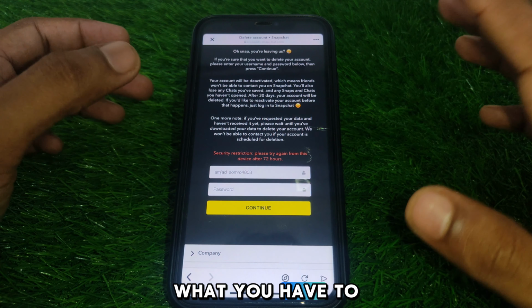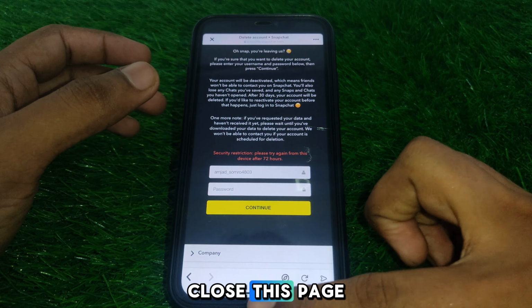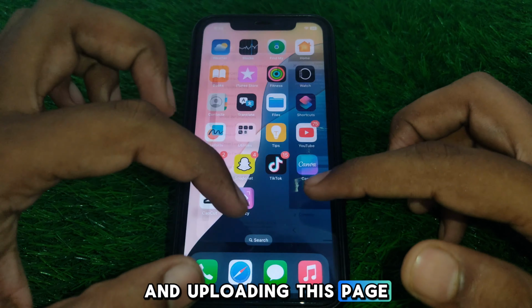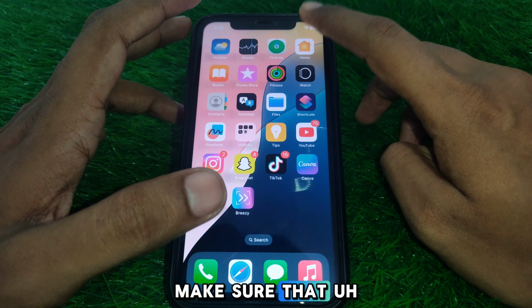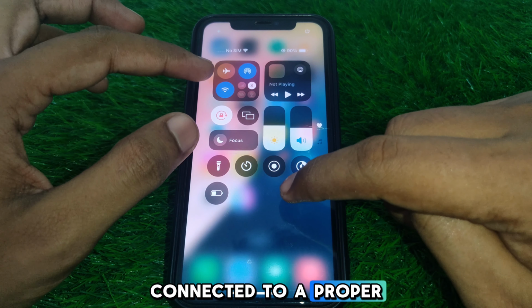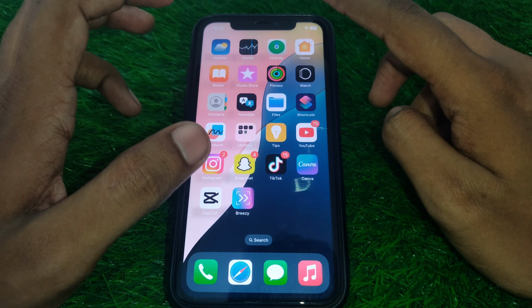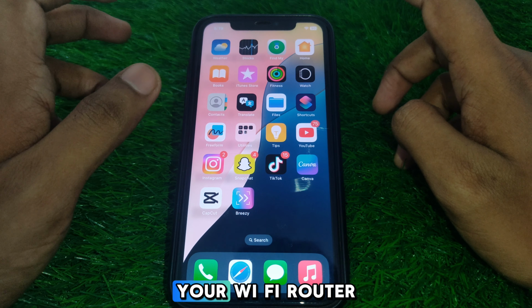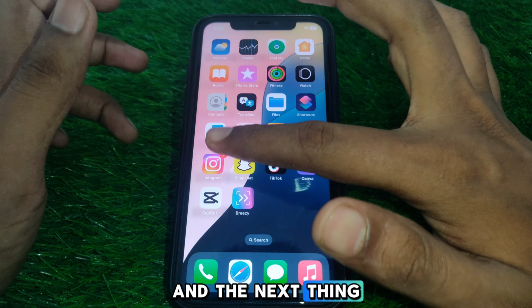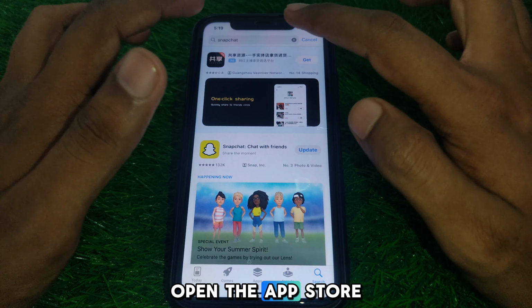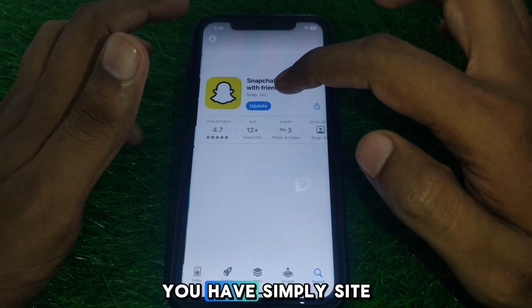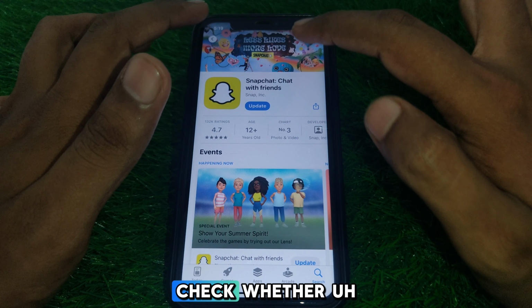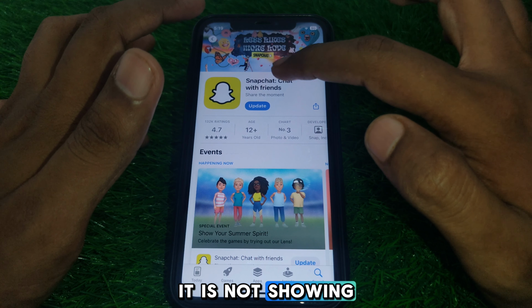First of all, you have to simply close this page, and after closing this page, make sure that you are connected to a proper Wi-Fi or internet connection. After that, you can simply restart your Wi-Fi router. The next thing you have to do is open the App Store here, search for Snapchat, and check whether it is showing any kind of update.